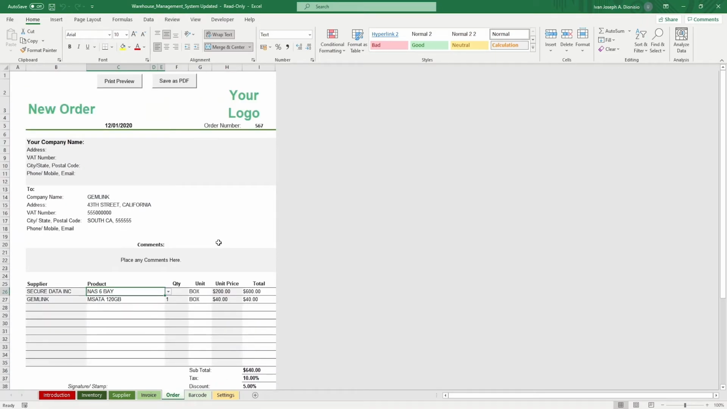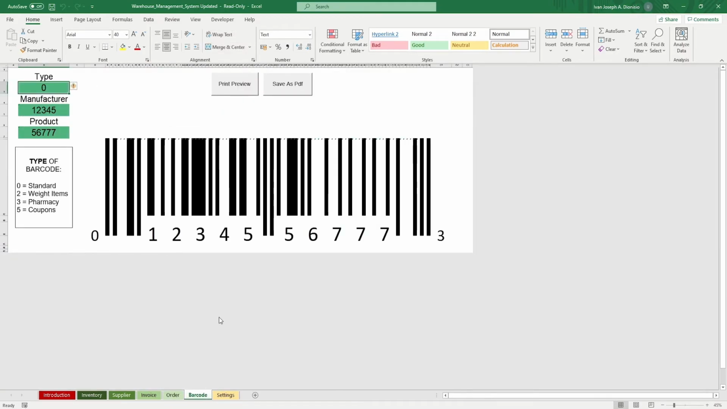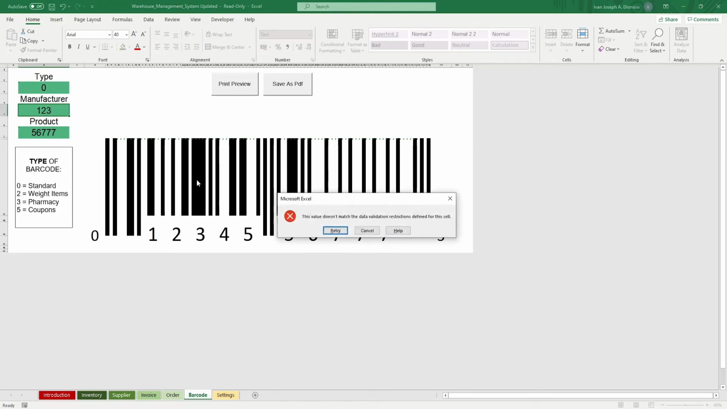One of the more interesting sheets in this template is the barcode sheet. Simply put, this sheet allows you to create barcodes for your different inventory items. All you have to do is select the type using the guide here. Input the manufacturer code and product code. Just note that the manufacturer and product codes need to be 5 digits long. If they're longer or shorter than that, it will show an error message.